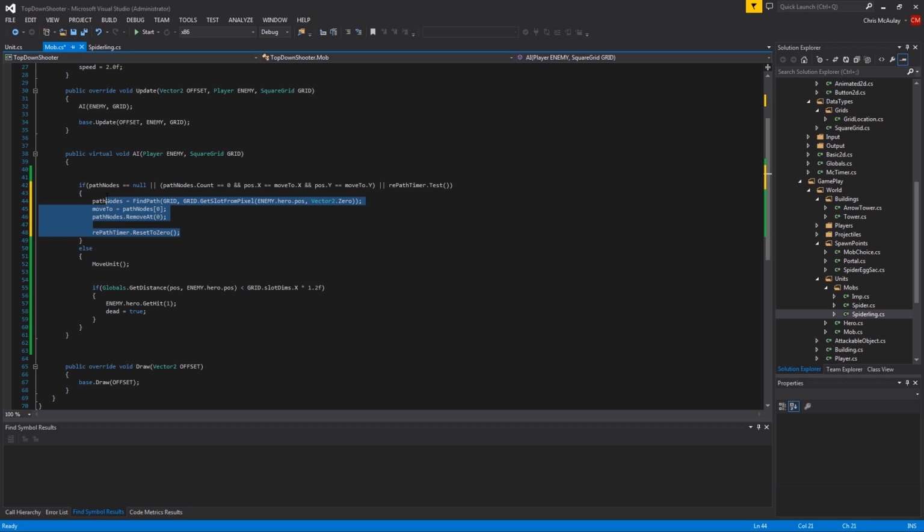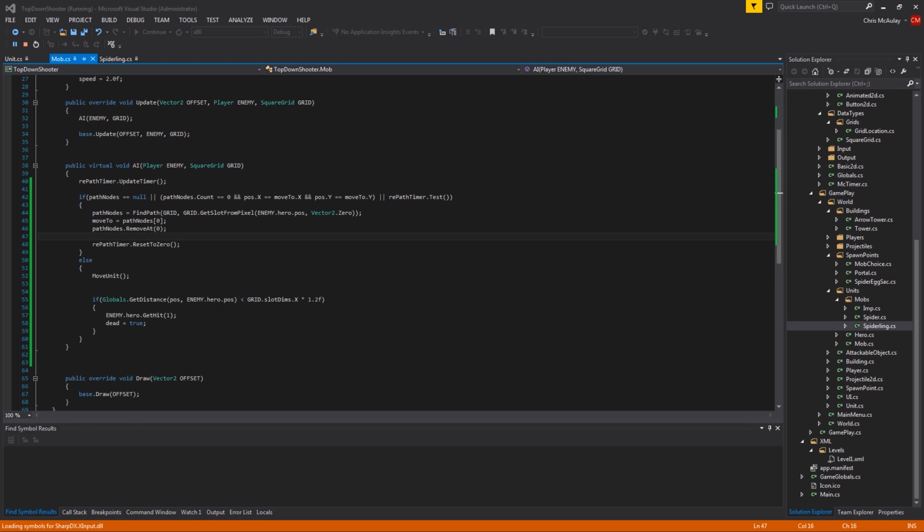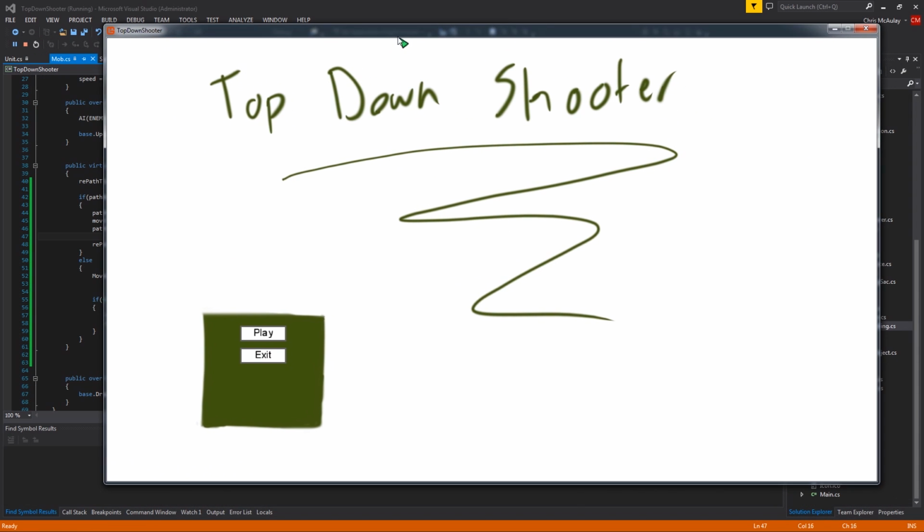This will allow it to continue to repath, and then what we need to do is in the AI we need to update it. So repath timer dot update timer. Cool. So now what'll happen is our mob will not in parallel yet, but it will update its pathing. So this will look a lot better.